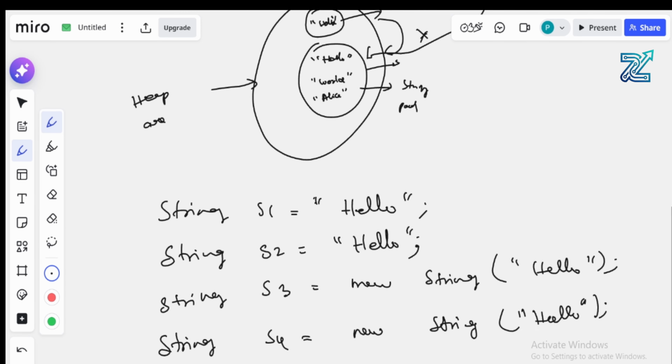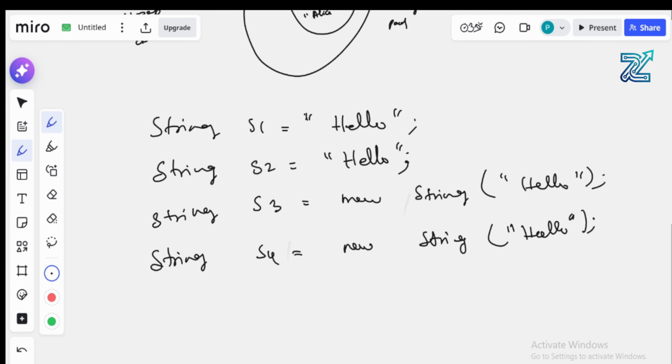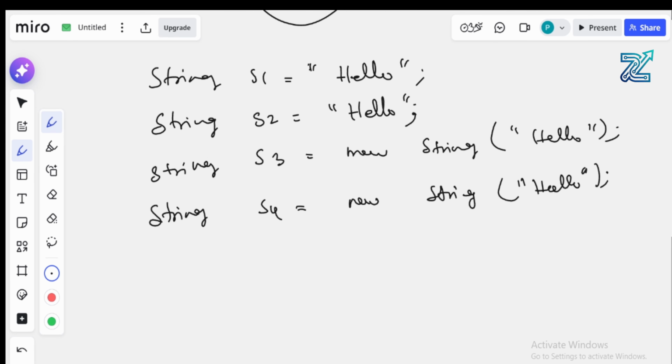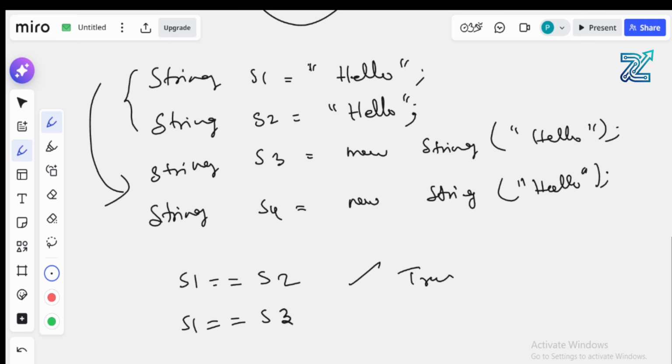Okay, so let us try to check. For example, we know how to check an element using the comparison operator. For that, if s1 == s2, that means I am checking these two, so it will return true. If we check s1 and s3, it will return false. Okay, let us check s1 == s3, then that time it will return false.